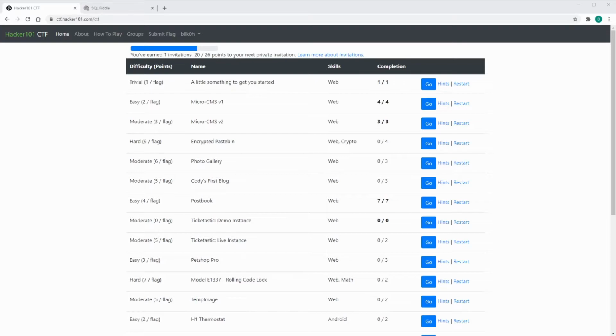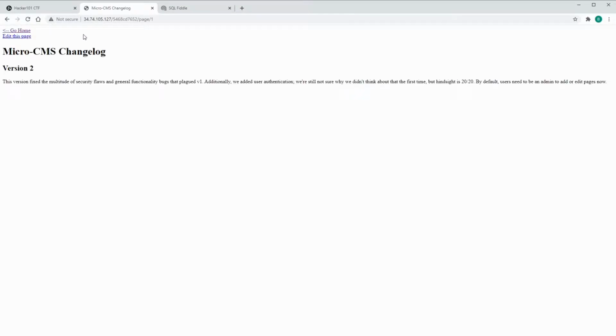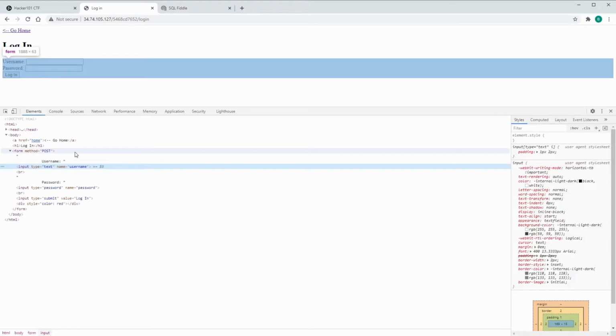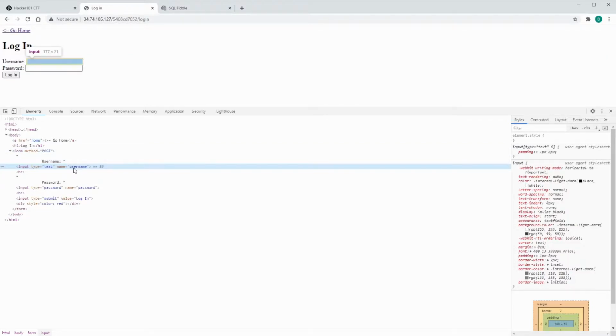Alright, so let's get started with Micro CMS version 2. Let's hit go. There's some links here. Changelog, nothing all that interesting. Markdown test, same thing. Create a new page. Oh, here we have a login page. That's interesting, so let's inspect this. We can see it's sending a POST request. There's two inputs, one is username, the other one is password. Let's just test some default credentials, admin, login. Unknown user. Okay, so they're giving us that error.